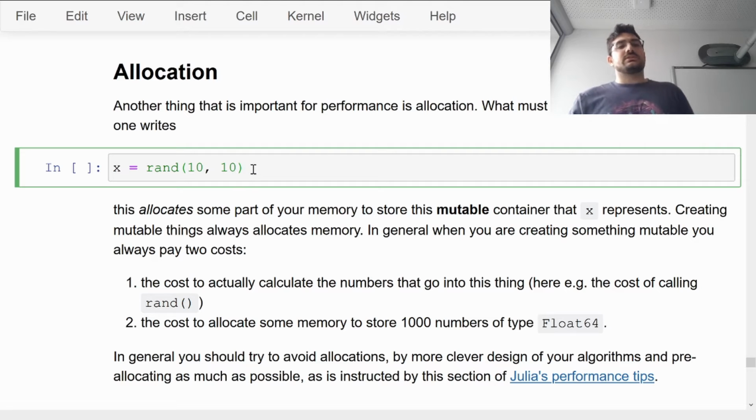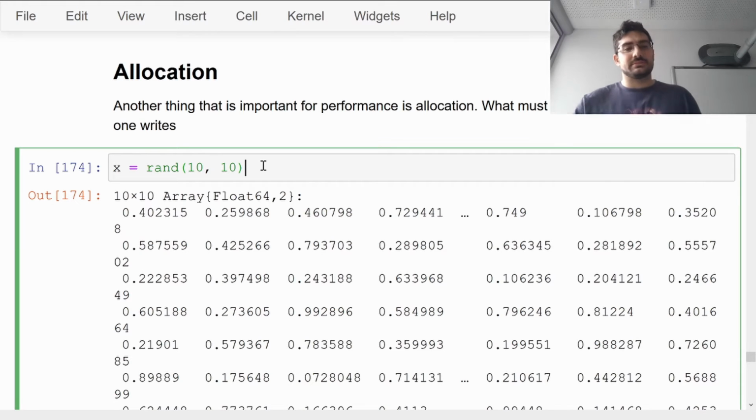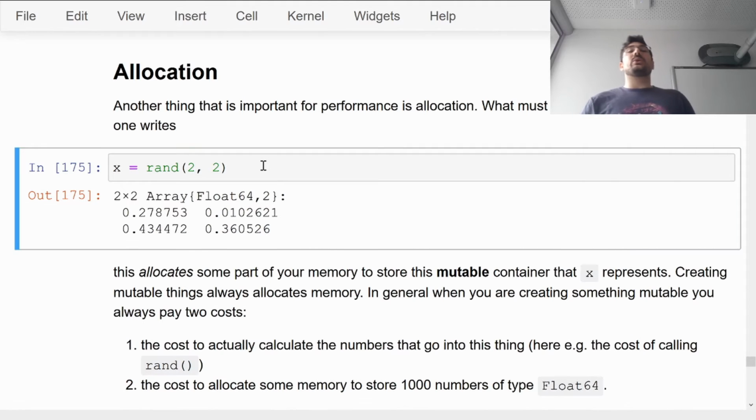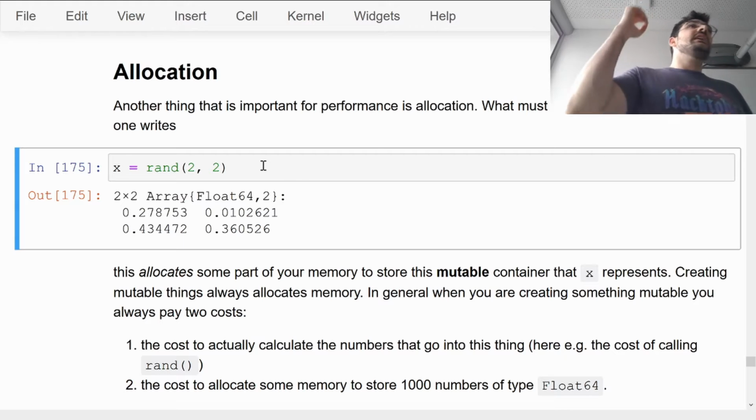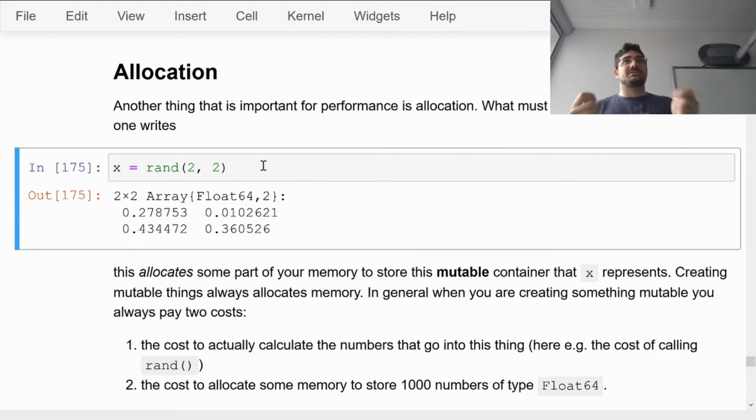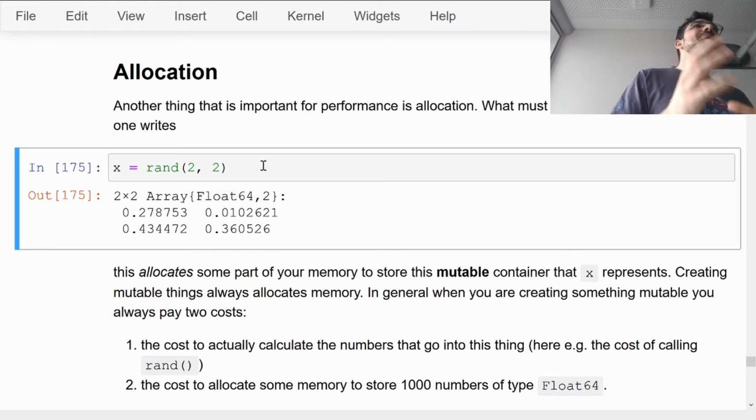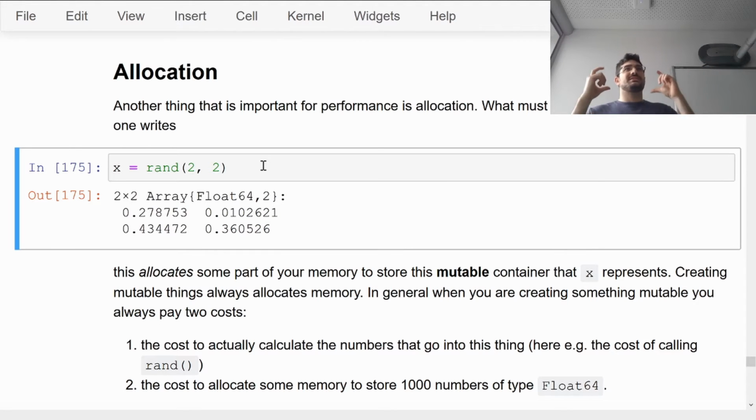Cool. So the second thing is allocation. What you really have to understand, especially if you are a Python user, is that when I type this thing over here, x equals, oh, that's too large. Let me make it bigger. So when I type this thing, this creates a mutable entity. Creating a mutable entity costs. You might be used to doing this in Python, but it costs stuff. By stuff I mean time and memory.